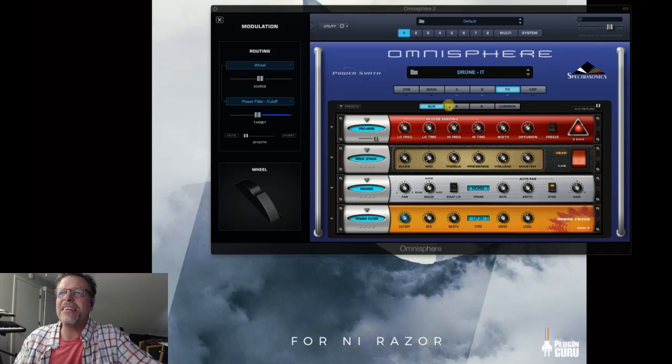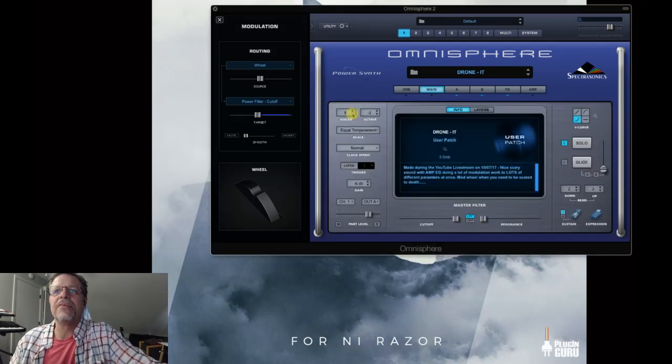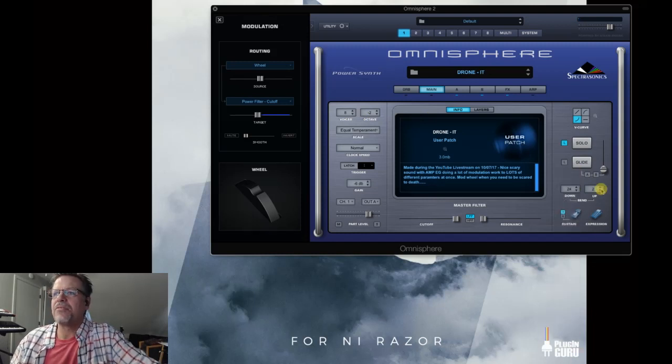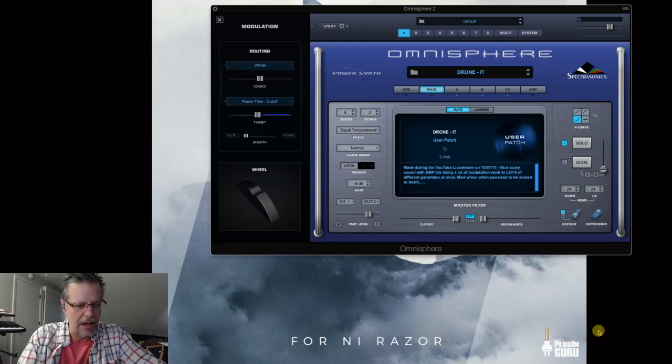Now, sound like this when you get into extreme scary stuff. This pitch bend up and down range is way too tame. So we'll have it set to 24 so we can do some crazy stuff. You know, so you put that.